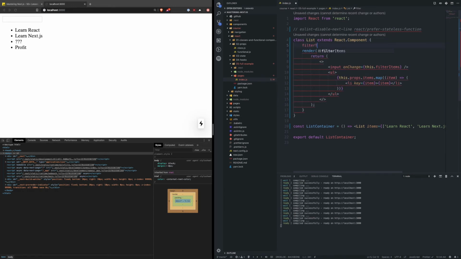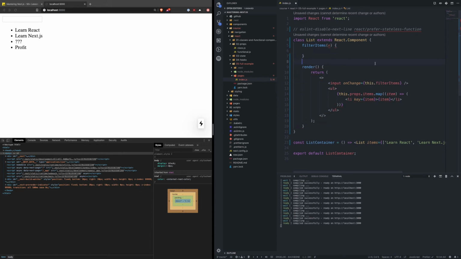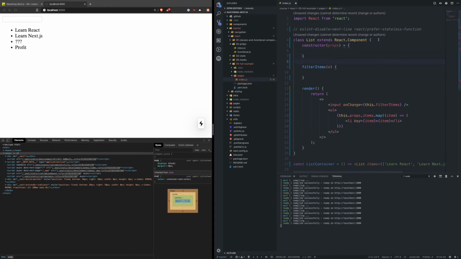We're going to create this method, filter items, and it's going to take in the event on change. And inside of here, we're going to do some filtering logic. But first, we need to set up the state. So to do that, we're going to use the class constructor. This takes in the initial props, and we have to call the React constructor because we're overriding that functionality, and we do that using super.